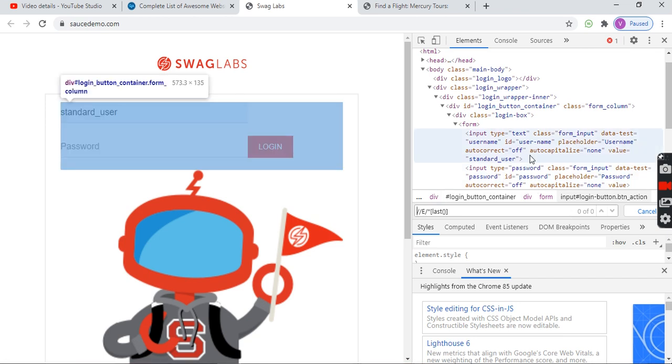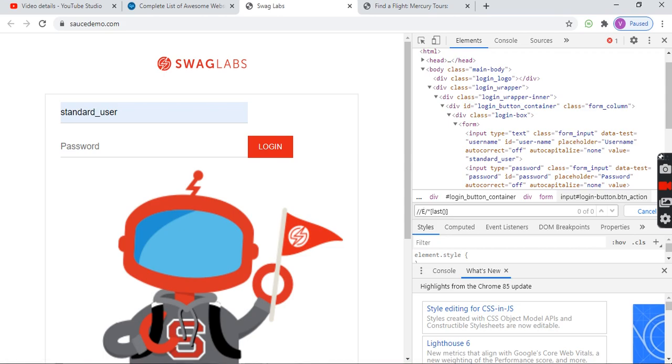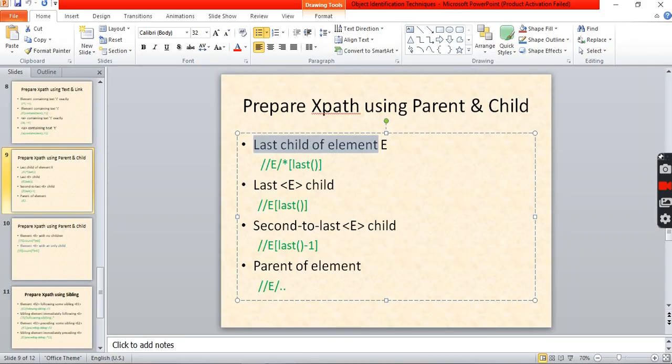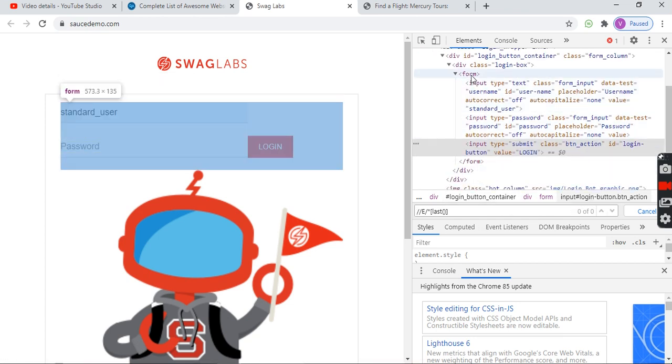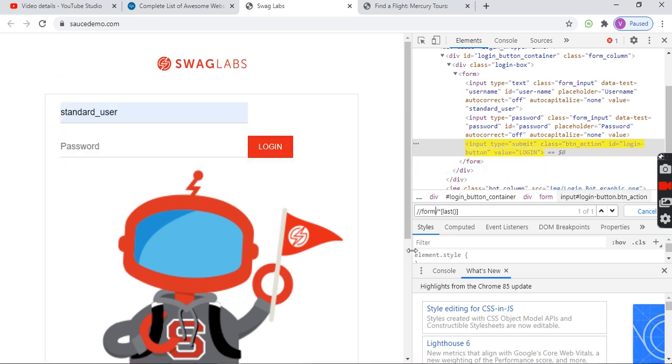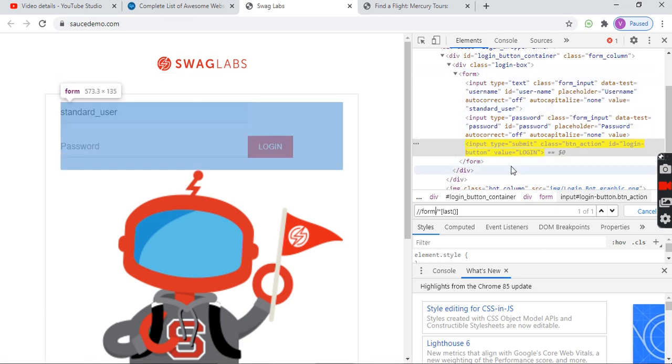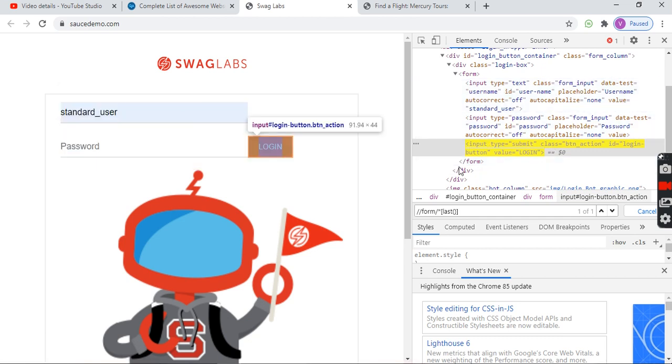What is this? This is the last child of element E. What is the last child here? This one, right? And what is the parent here? Form. So we can replace E with form. Star means all the elements, all the 3 elements, but we are looking for the last element. The last element is this one. In this way we can identify the element.